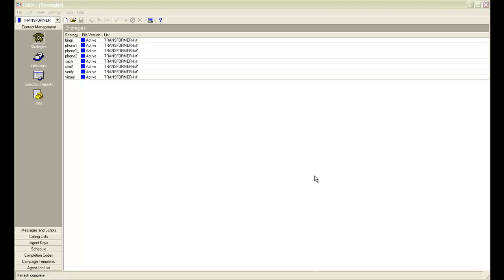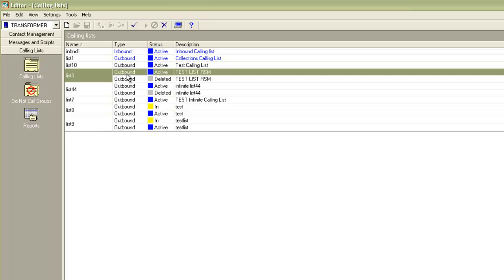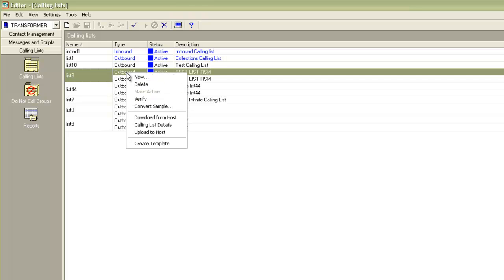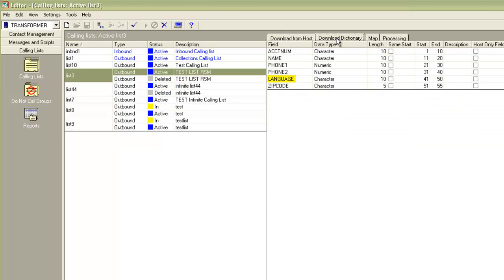Let's now see how this is configured from the editor application. I log into the editor application and go to the calling list section. Please note that you have to configure it on each calling list on which you want this to be implemented. For our example, I'll choose list 3. I'll right click and then go to download from host. Under the download dictionary, you can see I have a language field here. For this demo, I will use this field as the source field.